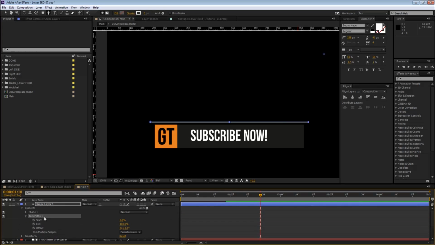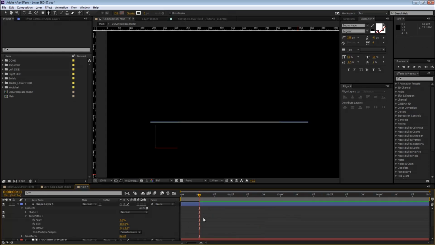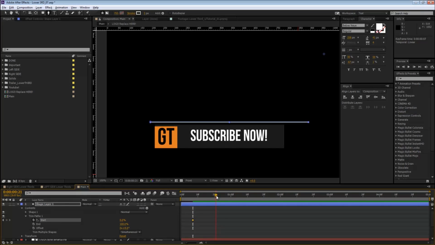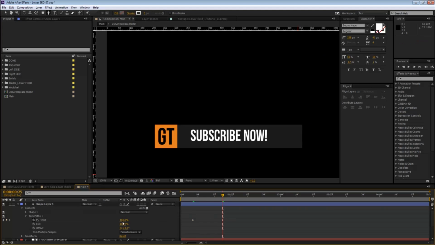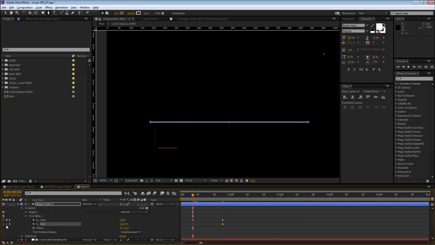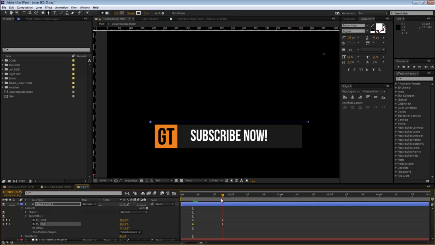Alright, and now awesome people, you just have to animate these two properties, start and end. I'm going to do it real quick for you. I'm going to have the start right there, go over here, end it, and I'm going to have the same thing for the end. And make sure that the properties are in reverse. So when the start is 0, end has to be at 100%. When the start is at 100%, the end has to be 0. Just take these two things and offset them like that.